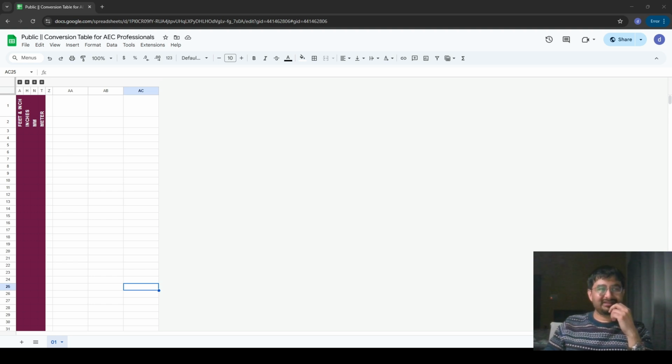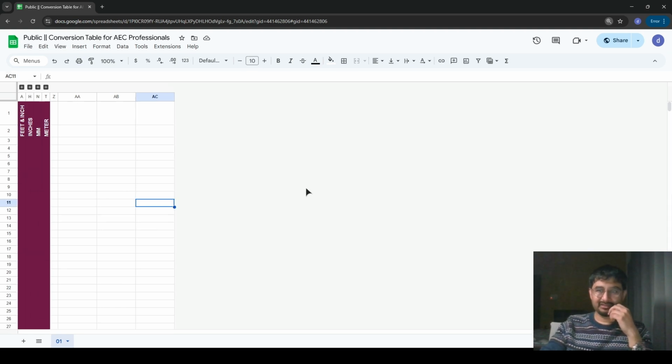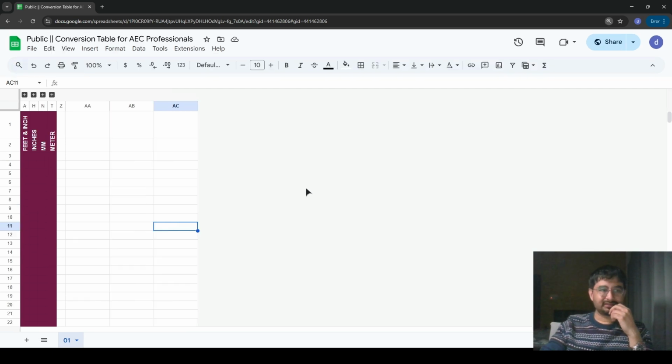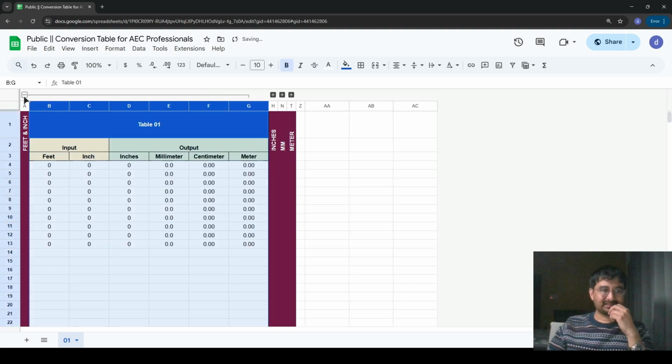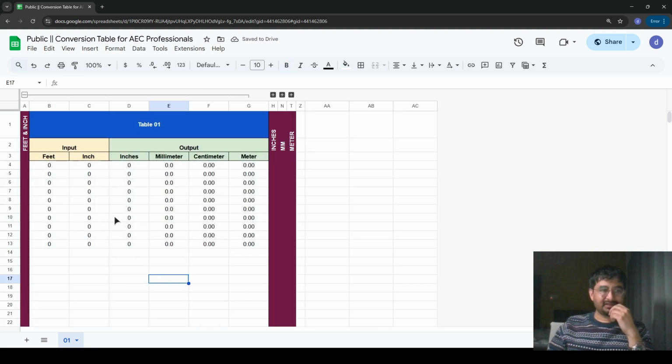So yeah, I think I will have to zoom in a bit for better clarity. Let me zoom in. This looks pretty good. So now what I'll do is I'll expand this table to give you an example. So I'm expanding this. Here you can see input section and output. Our input is in feet and inches. So any value that you want to convert, which is in feet and inches. For example, 15 feet.